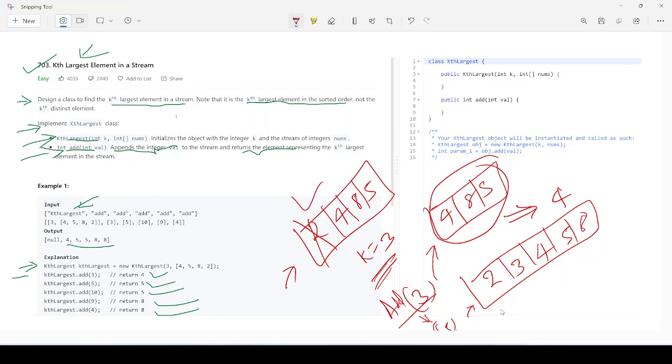What will happen? We will pop the smallest element, which is 4. The heap is maintaining the kth largest element in the stream, so it will return the smallest element. Now if we remove it from here, now it is 5.